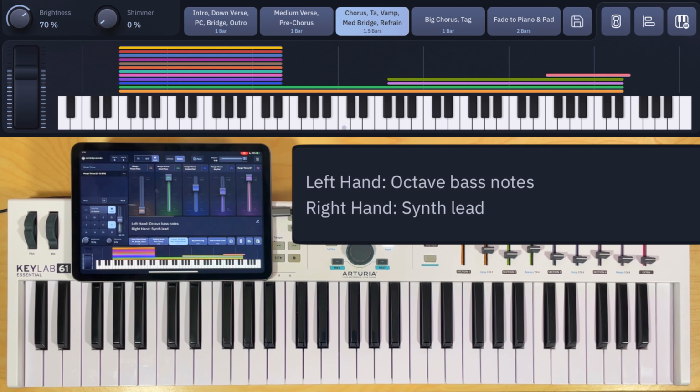For the refrain, you'll start with song section 3. You'll be playing octave still in the left hand, and right hand will be playing a bell lead that you're actually playing during the bridge, so it's a continuation of that.